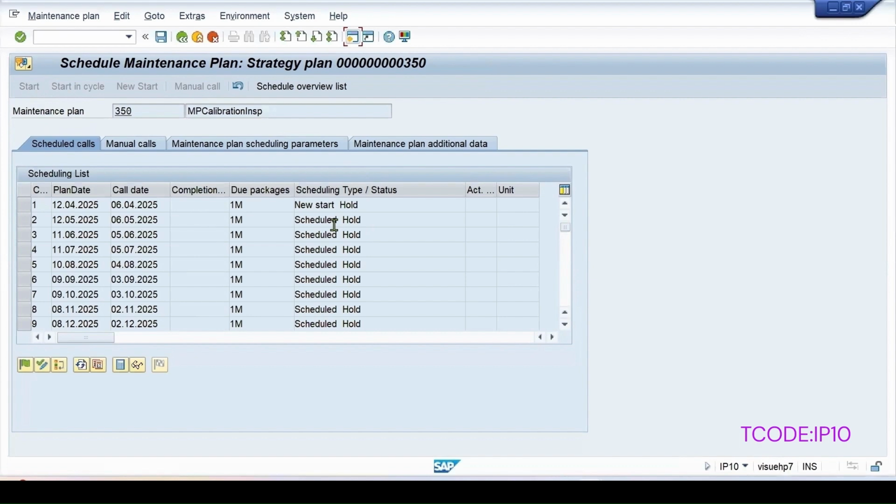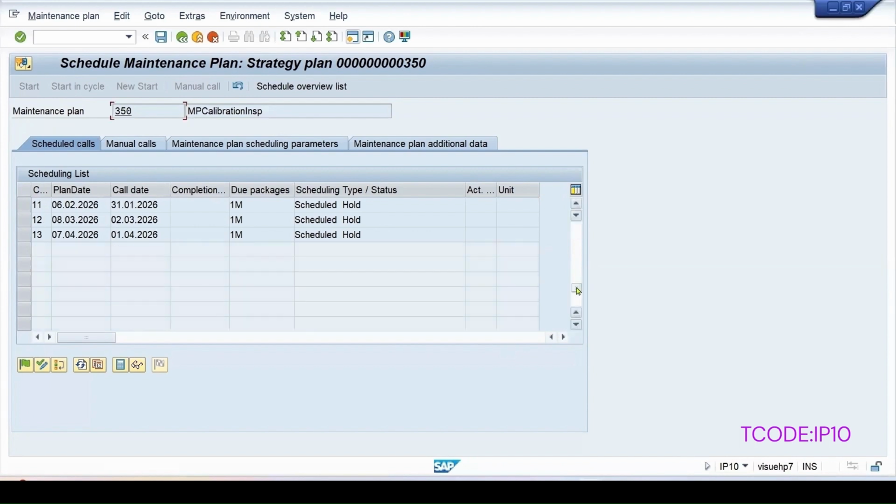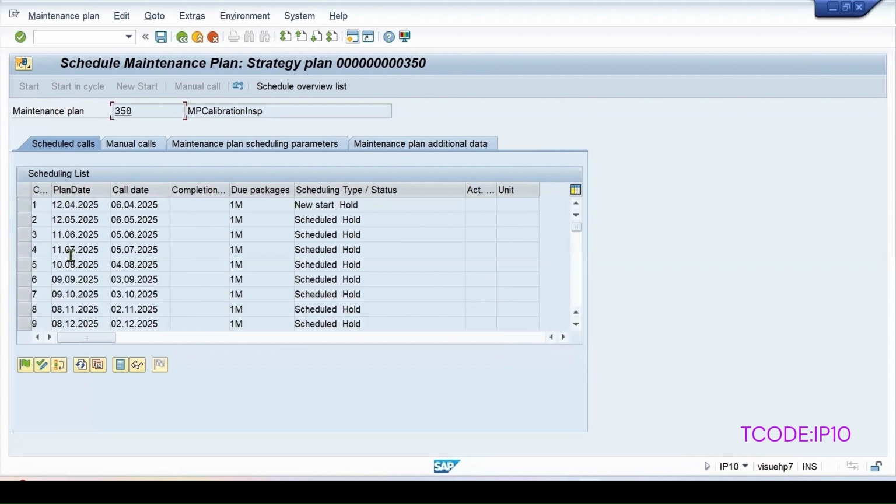So it will again pick the current date, continue with this. We have specified every month it should schedule it. It has already created 13. Maintenance order has been created because we have said after 1 month, that's why it is picking up the plan date as 12/4. As today's date is taken as 13/3, then after 1 month, which is 12/4, it will schedule it.